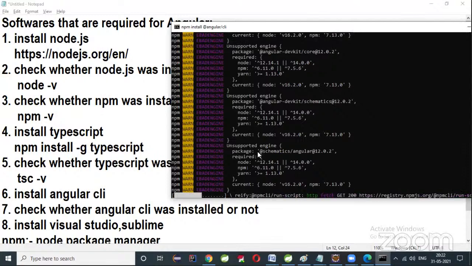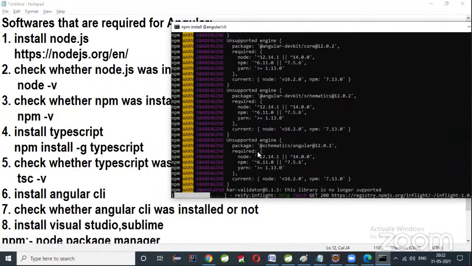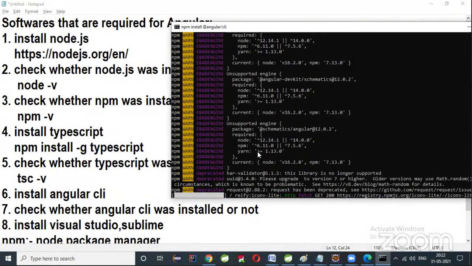Install node.js. Check whether node.js was installed or not. Check whether npm was installed or not. Install TypeScript. Check whether TypeScript was installed or not: tsc space -v. Is it clear? Install Angular CLI. Check whether Angular CLI was installed or not. Is it clear? So the software setup is somewhat lengthy in Angular.